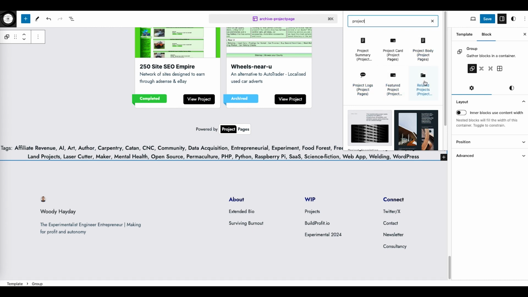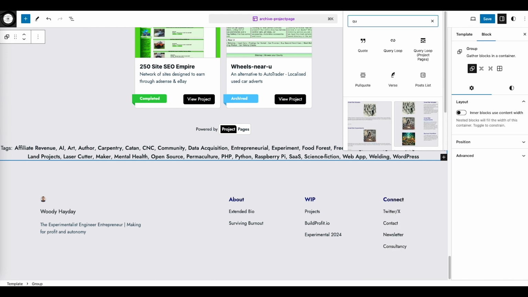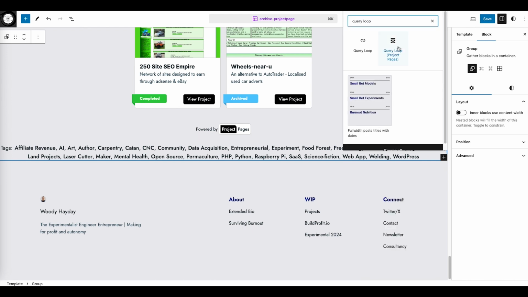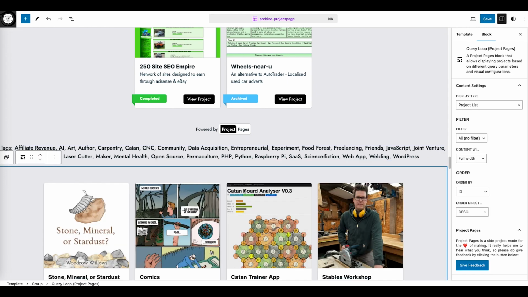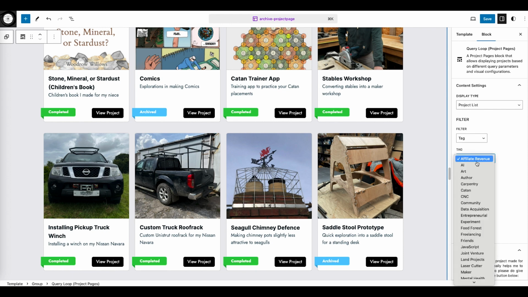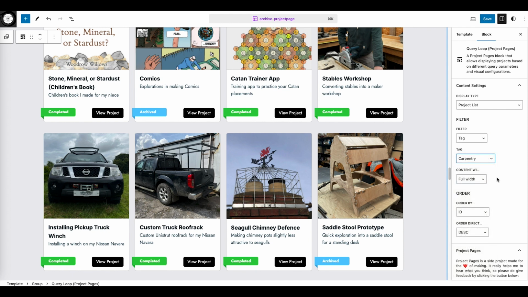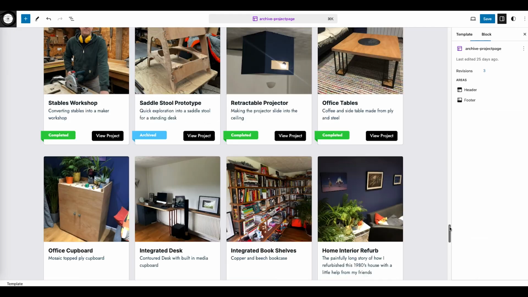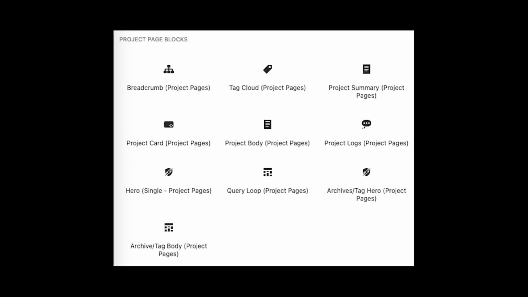Here we could say related projects if you've got Pro, or you could use the query loop block to show project pages in a certain format. This block lets you show two different display types of project list or timeline. You can filter by tag, so we could say everything in carpentry. This will show you just my carpentry projects. With Project Pages 2 now being in blocks, there's much more customizable stuff you can do with it.